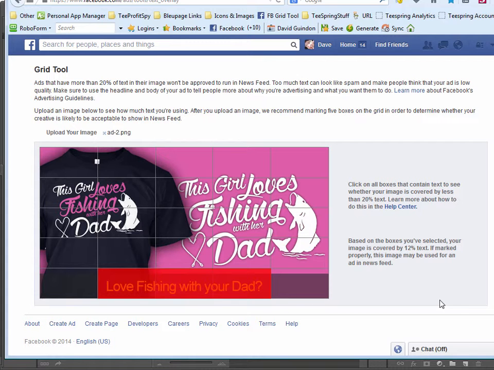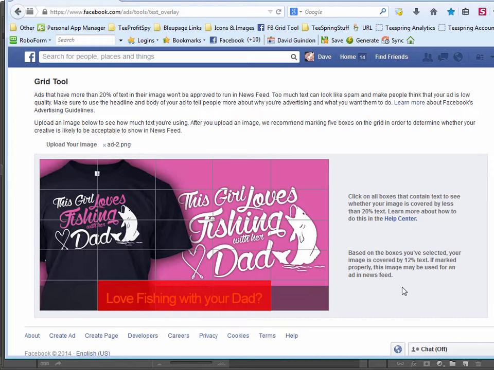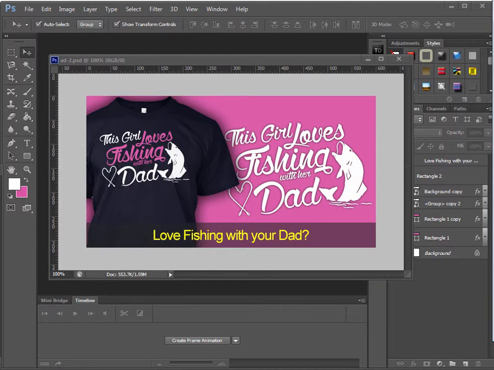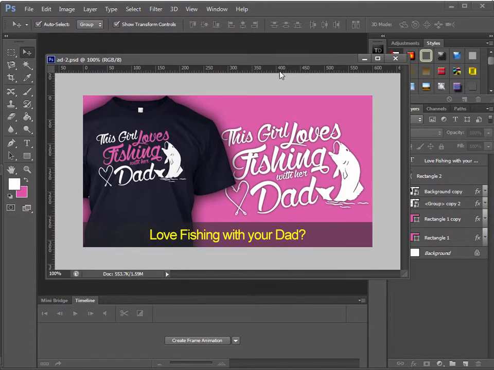So anyhow, once you see this, and if you're outside of the boxes, you just go back to Photoshop and shrink it up a little bit so it fits in here. And that's how you can determine whether or not your image will get approved by Facebook. Of course, if you have something really violating their terms, like a naked woman or something like that in your picture, then you can't do that either. So that will be our second ad.